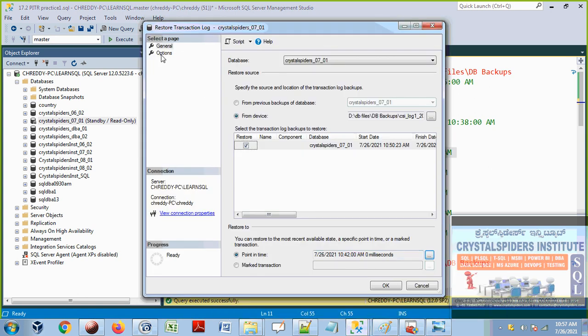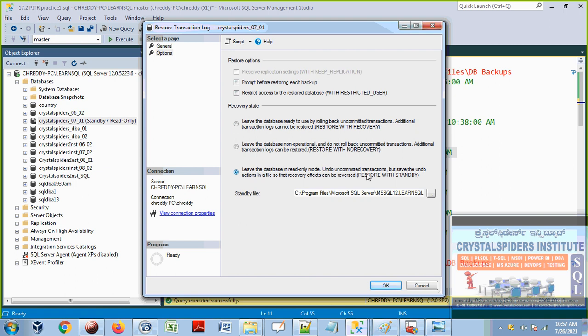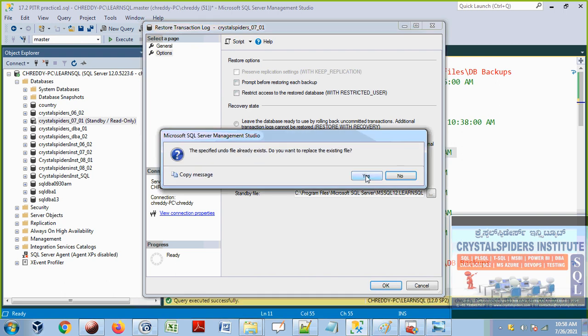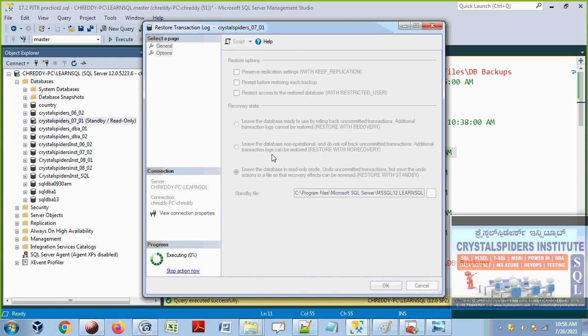See now. And go to the options again. I am going to select restore with the standby because I want to check the database, and also I want to do further frequent restores using the same transaction log backup file. That's why I selected the third option, restore with the standby, and say okay. So yes, say yes.